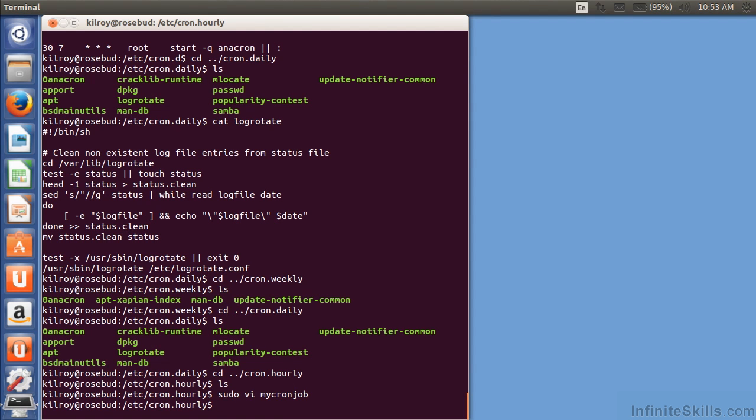I don't have to do anything beyond that because cron is going to go through every file in that directory once an hour and execute them no matter what's there. Same thing on the daily and weekly. All you have to do is put a little script into those directories and it's going to execute them automatically. And it's going to execute them in basically alphabetical order, or in ASCII order, really.